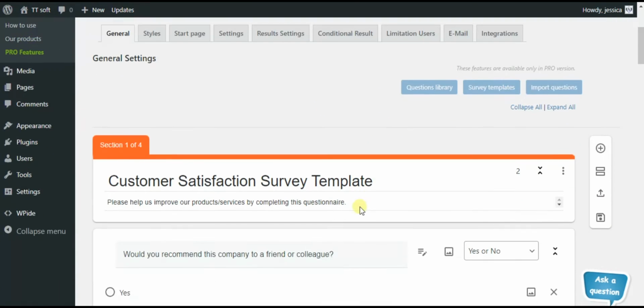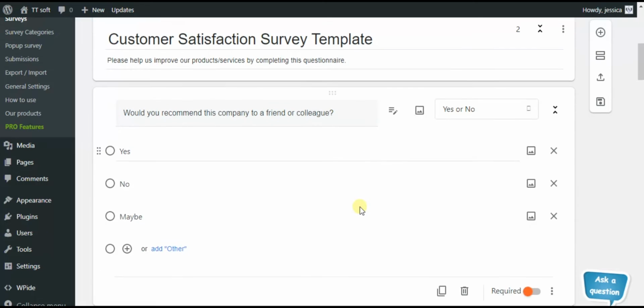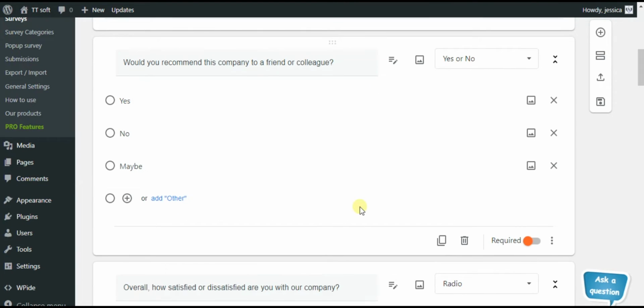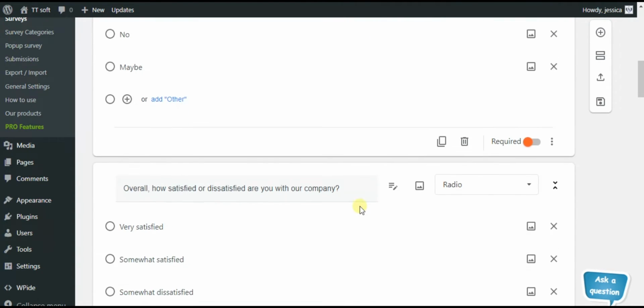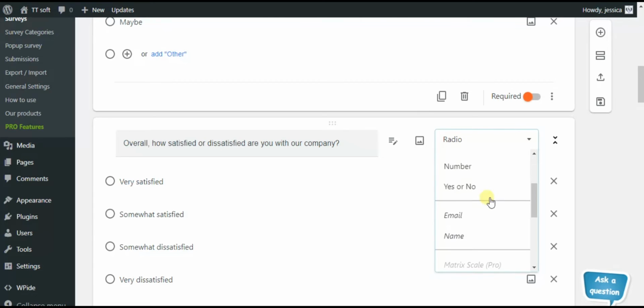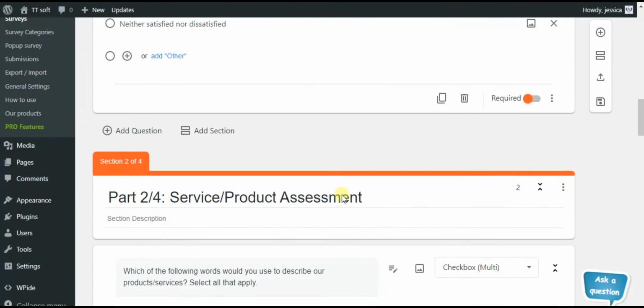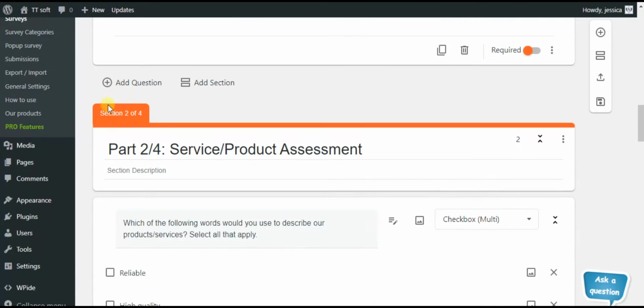On the first, General tab, you can see all the questions and sections of the survey. You are allowed to use various question types like number, yes or no, drop down, and more. You can add pictures to your questions and make them required.